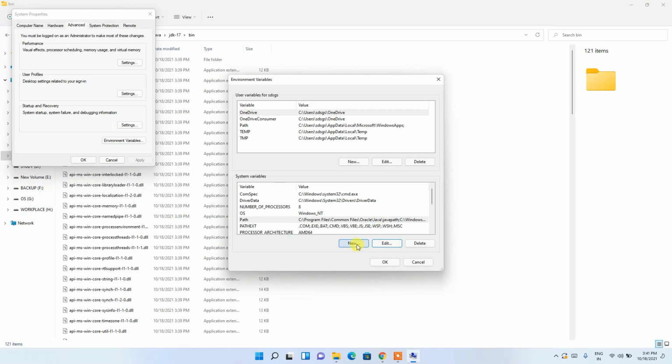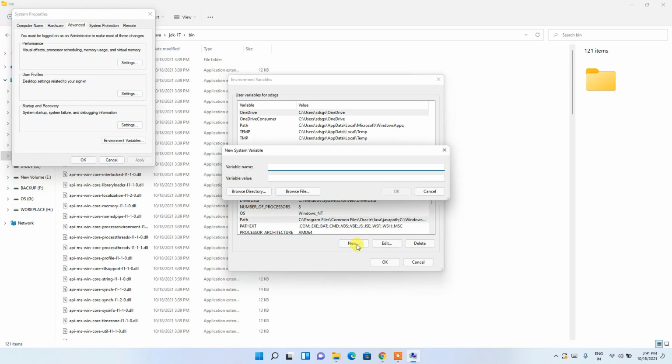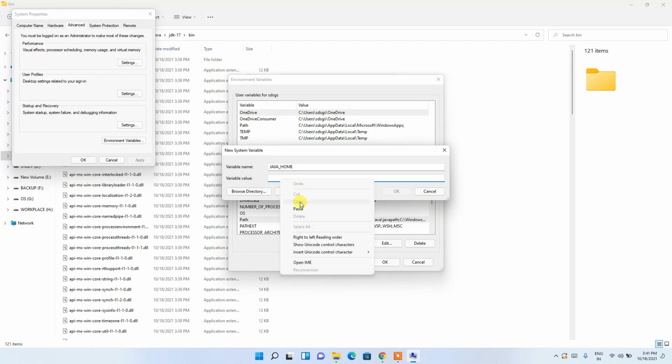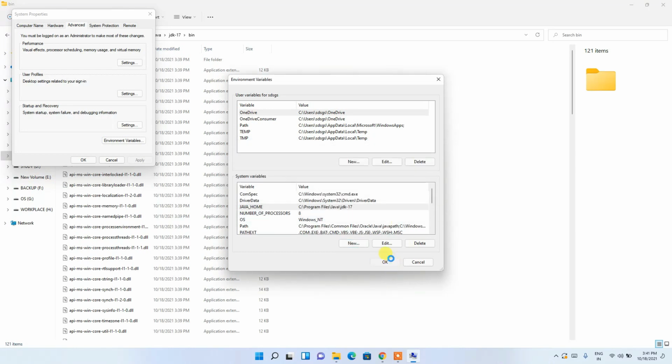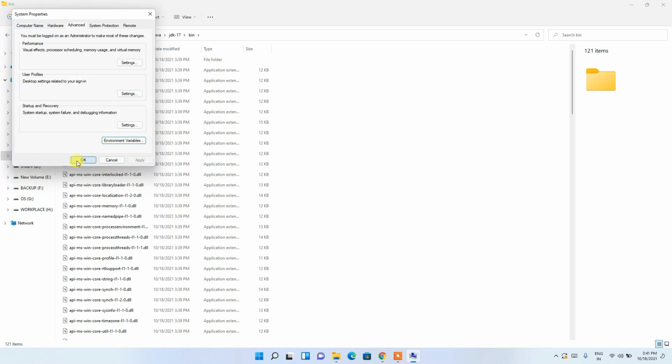For that, here you need to simply click on New, and let's give the variable name as JAVA_HOME, and for the path simply right click and paste. But this time we don't want to paste the bin folder. We just want to paste till JDK 17. So simply do that much, and then click on OK, and then again OK, and then again OK.